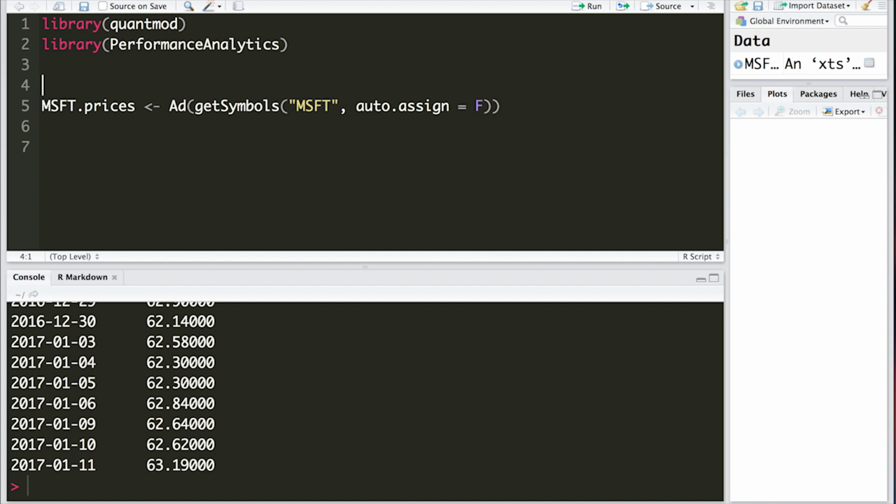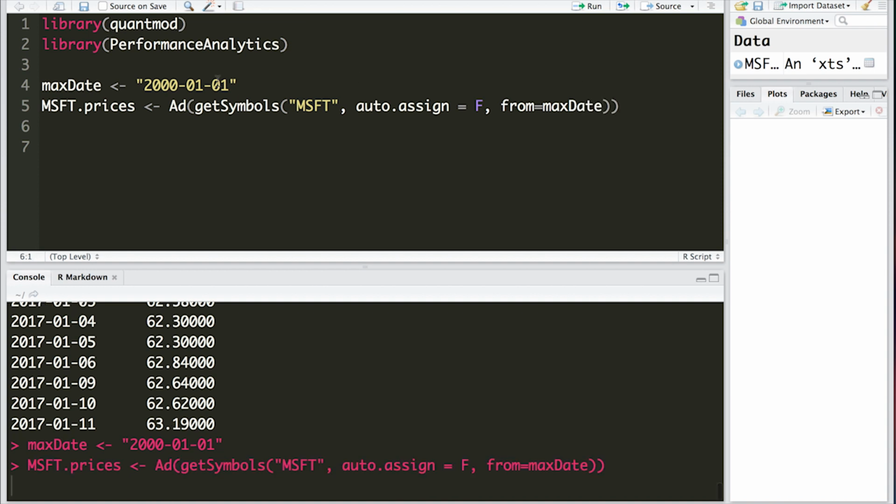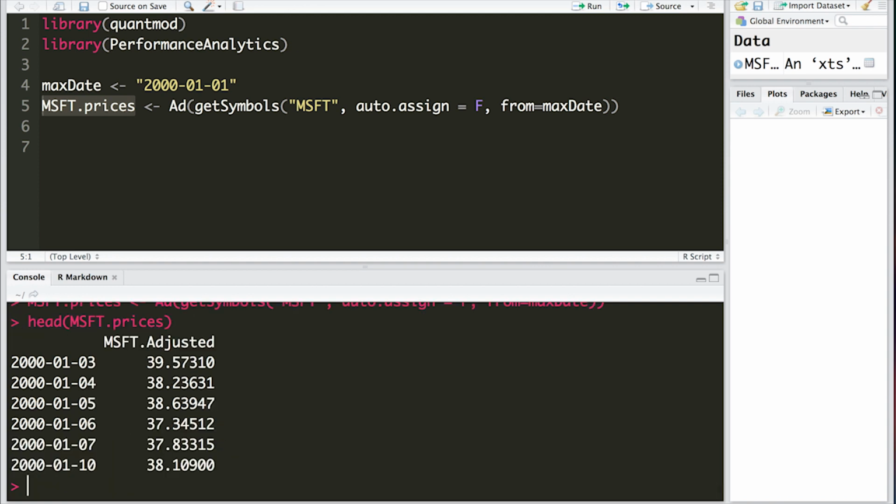Let's say I only really want to go back to 2000 just to make this easier. So let's do max date equals, and we'll go in year dash month dash day. That's January 1st, 2000. And then we're just going to add into the getSymbols in the first parentheses there, from equals max date. All right, so that's as far back as it's going to go, is 2000. And you can see that here. And it goes up until today, the very snowy day of January 11th, 2017.